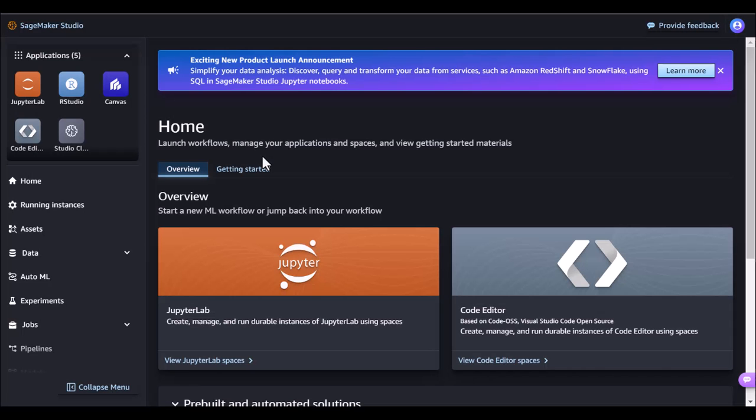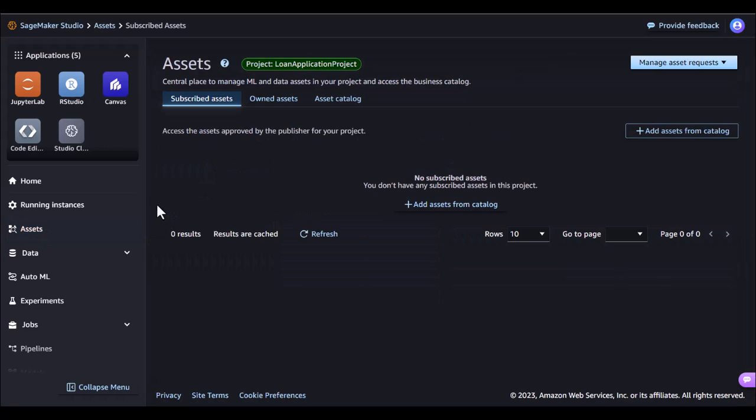Now that Alice has landed on SageMaker Studio, I'm going to show you how she can find the dataset she's looking for to build her fraud detection model. On the left navigation panel, we have a new tab called Assets. This is where she can find the project assets that she can consume to build her model. So I'm going to go ahead and click on Assets. Now we are navigated to Loan Application Projects.